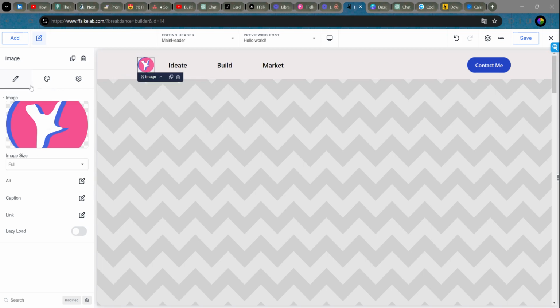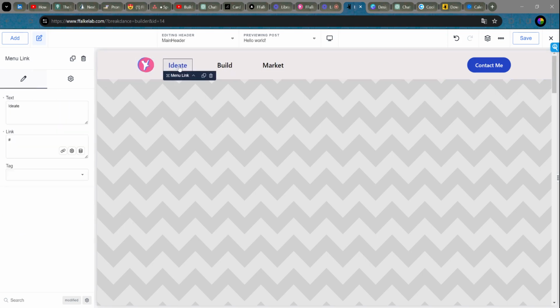So the logo should direct directly to the main page, and this is what it will be doing, as it is defined already via Breakdance. But the ideate link shall link to the page ideate. So basically www.ffalkelab.com/ideate. We haven't built this yet, but it doesn't matter. We just put here https://www.ffalkelab.com/ideate. So when we will be building this page ideate, then it will be directly linking to this page. If you already built it, it makes it even easier.